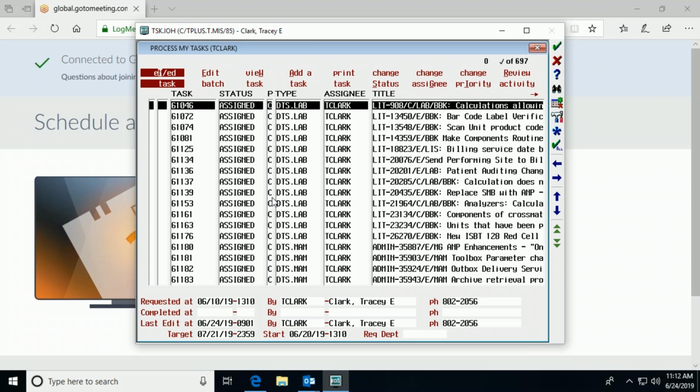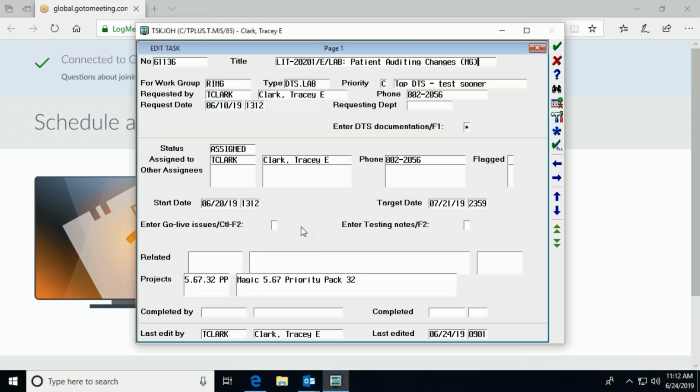So let's actually jump in, and it really doesn't matter which task I'm going to pick. So I'm just gonna come down here. Let's see. Well, I'll just do something here. Okay, so I'm opening up one of these DTSs.